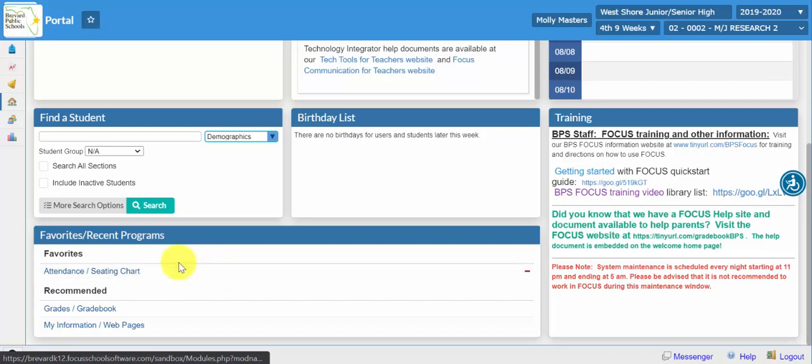Moving down, I have a new block called Favorites and Recent Programs. The star at the top of the page allows you to mark a page as a favorite, and notice here that I marked my seating chart as a favorite, so I don't have to use my menu to get there. I can just come down to favorites and click seating chart. Then it also has some recommended options, and then it will also give me recents if I have recently viewed pages to make it easy to get back to those pages.